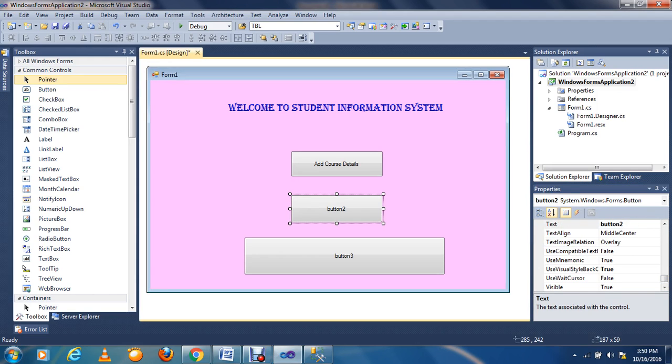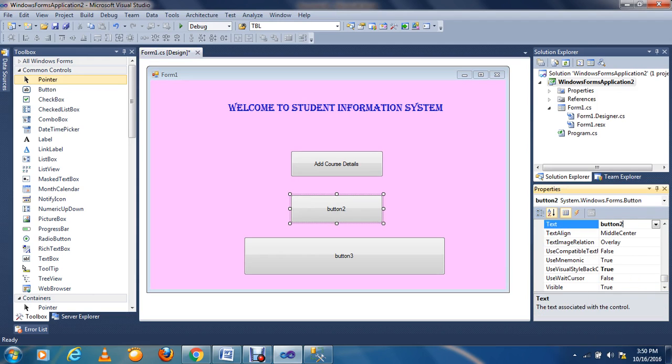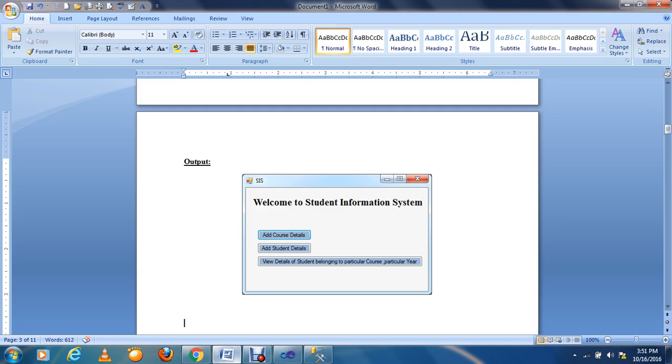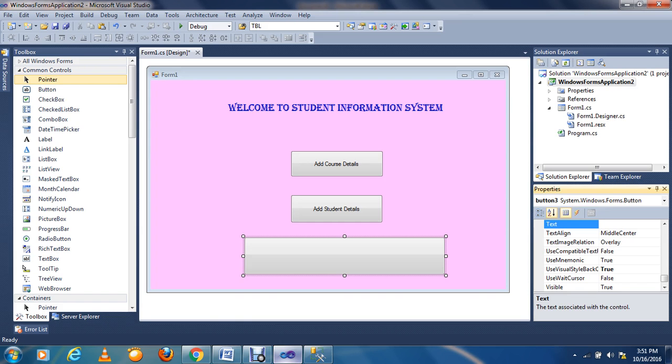Then this one, add student details. Okay, then this one I'm giving as list of student. View details of student belonging to a particular course and particular year.